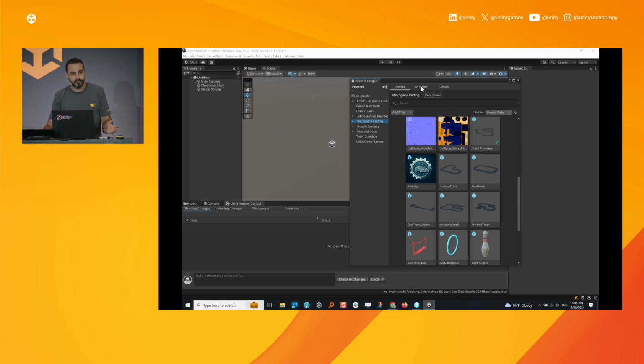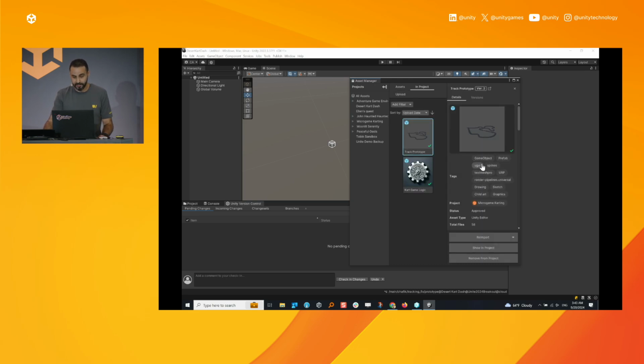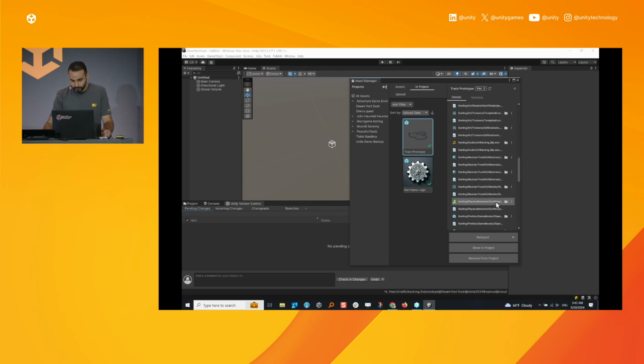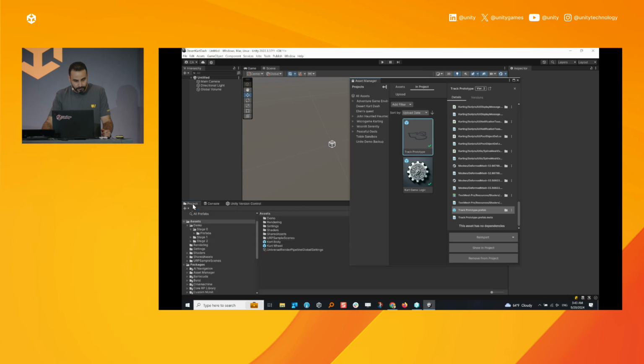I can look at all the assets that I've imported in the Project tab. So I'm able to see, okay, I already have those two assets. If I click on them, I can see the details. I can see which files this asset contains, and I'm able to focus on the one that interests me, which is the track prototype here. If I click Show in Project, I have my track prototype.